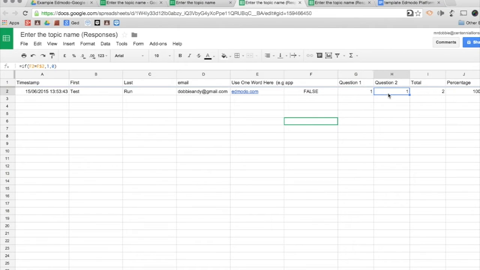So for question 2, you'd have to put equals IF bracket F2 equals F string 2, comma 1, comma 0 bracket. And you'll notice that when you execute that, question 1 and question 2 are both going to say 1 because they're the correct answers, because we've identified them as the correct answers. And then for total, the equation required here is equals SUM bracket G2 colon H2.